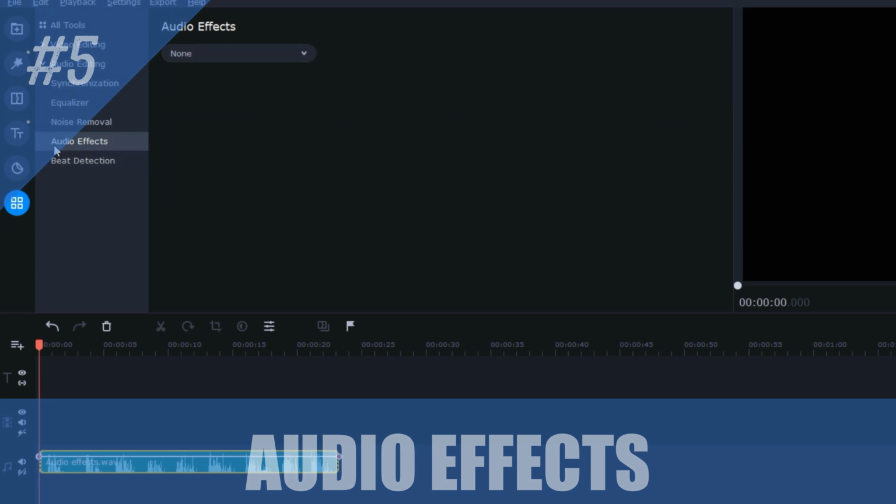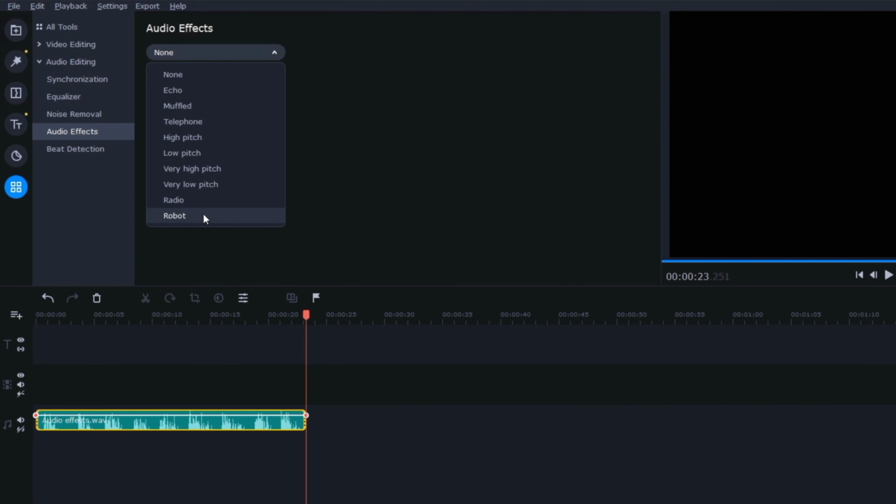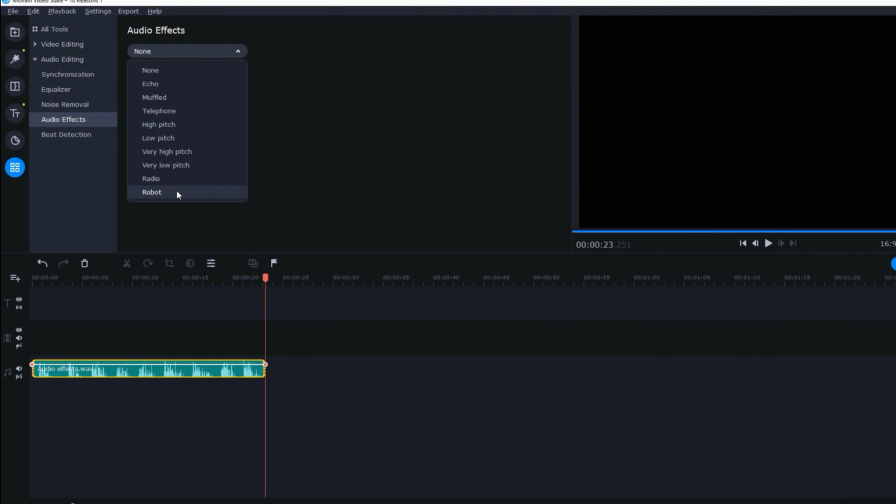The fifth reason you may want to consider using Movavi for your next project is the built-in audio effects. The echo effect. The muffled effect. The telephone effect. The high pitch effect. The low pitch effect. The very high pitch effect. The very low pitch effect. The radio effect. And the robot effect. All of these audio effects are available to you in Movavi at a click of a button.